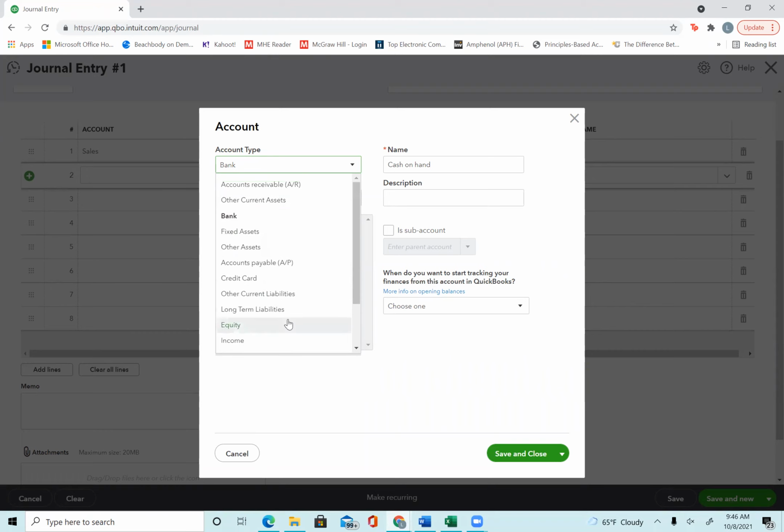Depending on what the account is, so if you need something that's like a current asset, you put that there. And do not create new accounts receivable or accounts payable accounts because that makes it very difficult to fix. So no new accounts payable, no new accounts receivable accounts. If it's already there, you can use it, but don't create new ones.